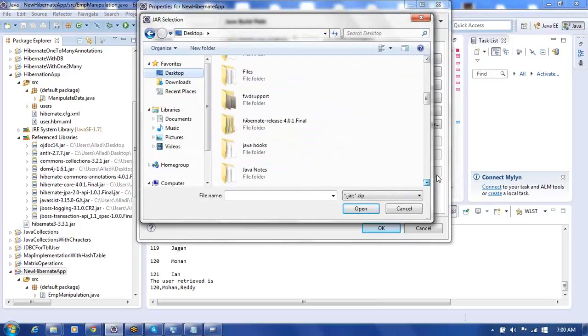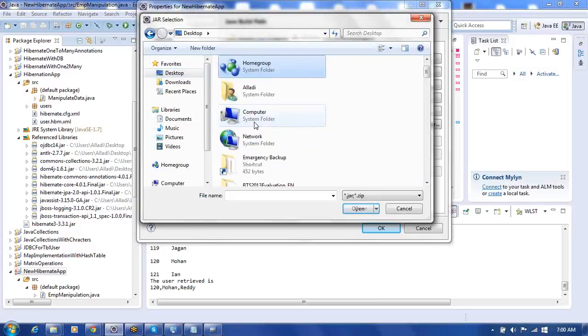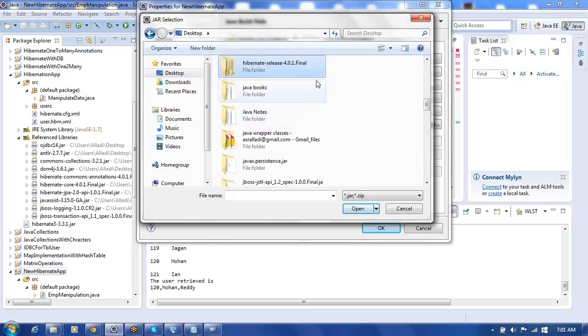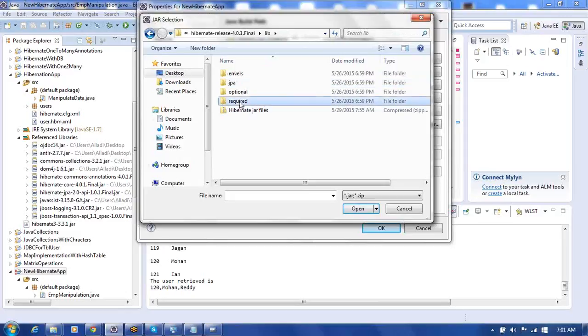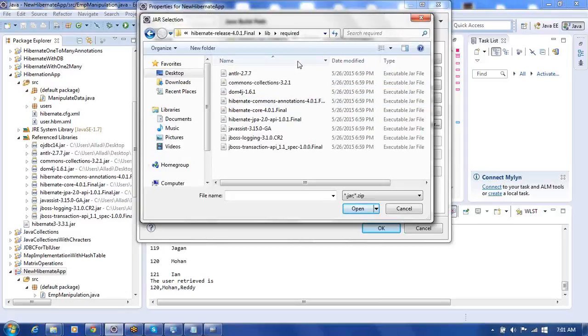That is incomplete library 3.1. It was a very old library. We were using the Hibernate folder. This is 4.01 here. So the library we take: the Hibernate jar files, the required files are available here. We'll select all the things.